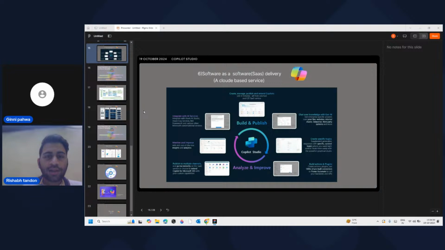Now, software as a service delivery. Now we are able to look at different software. This is a cloud platform delivery. Now we are able to see what this explains, like create, manage, publish, and extend copilots. Now, what it does, it builds, publishes, analyzes and improves. It does it simultaneously, building, publishing, analyzing and improving.